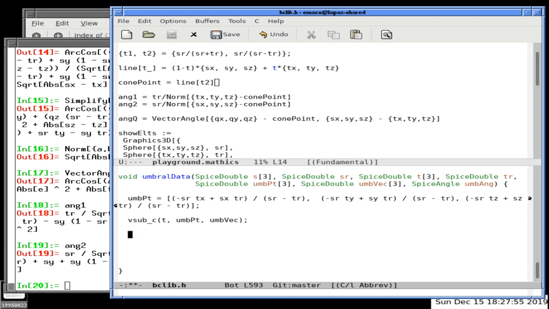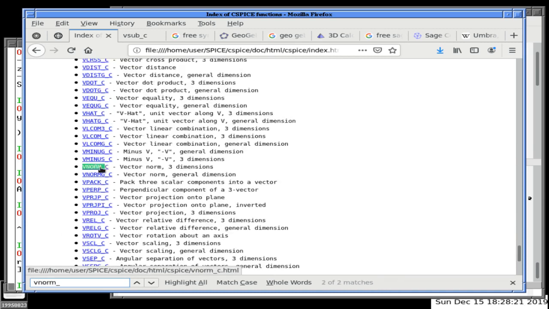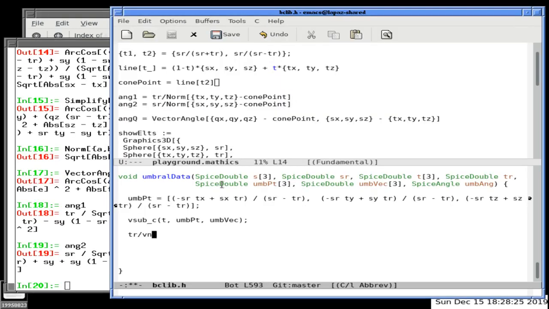And then the angle is going to be either TR over the norm of the... okay, hang on, I gotta be a little bit careful here. Because I'm using T for the umbral vector, not S, it's going to be TR over the V norm. Is VNORM one of the few functions that actually does return? It doesn't require that you send in something. It actually returns a double. I think it is actually. It returns a SPICE double, so we can actually just do this. So TR over VNORMC of VSUBC, and that is of course the norm. That is the tangent of the angle, so we just need an arctan in here. I get the feeling that I'm doing arctan wrong somehow, but we'll just set umang equal to arctan.